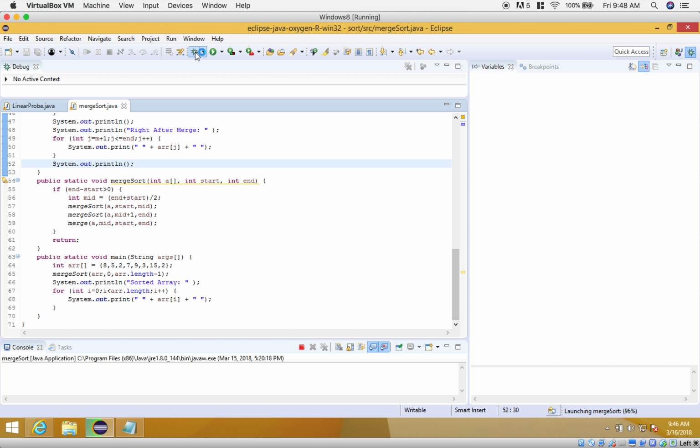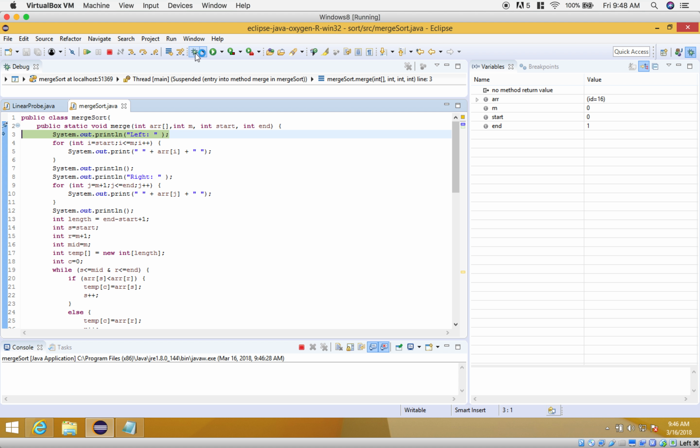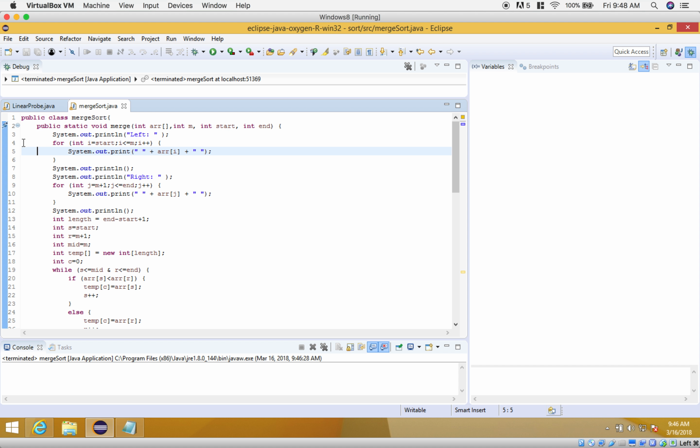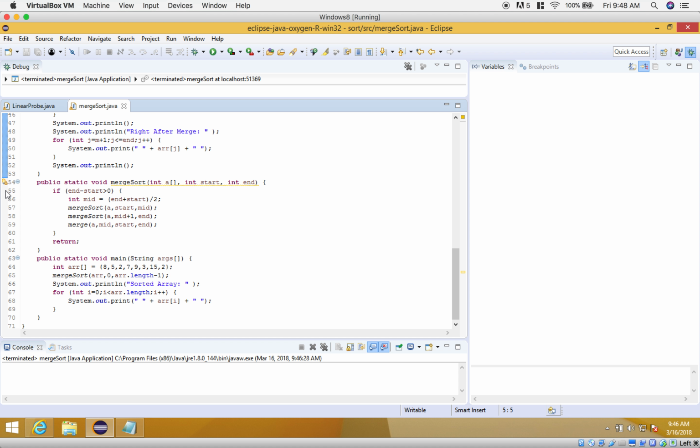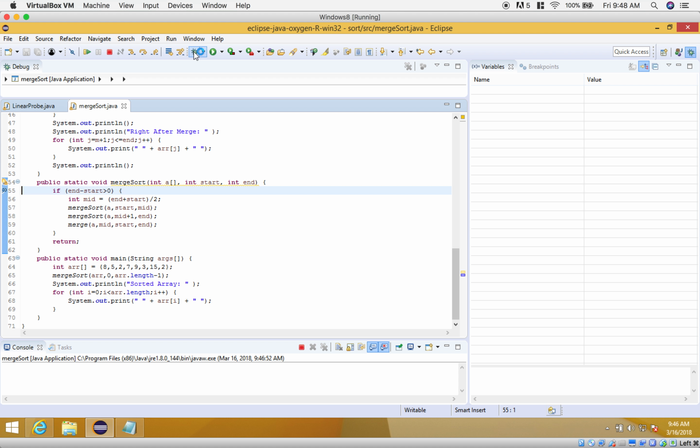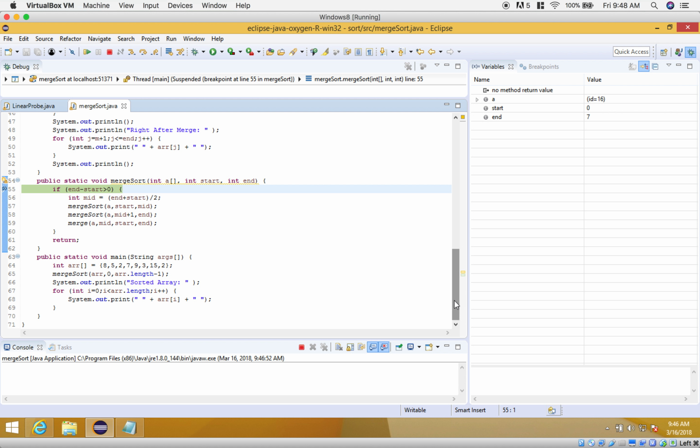So I'm going to click that. Alright, let me change this so we can start from the beginning. Alright, so I passed in 0 and 7. 0 is the beginning. End is, as you might recall, the length minus the 1. So we have 0, 7. 7 minus 0 is greater than 0. So that means we haven't reached our base condition and we can continue.